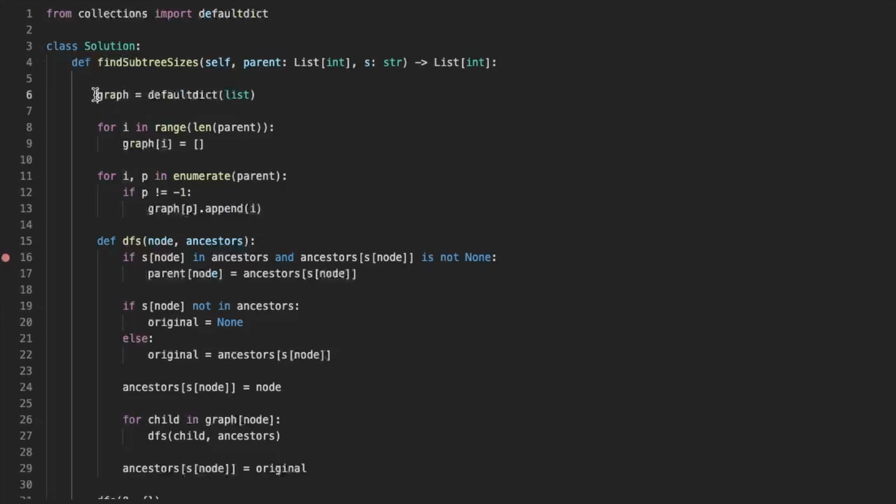So the first thing we do is set up our graph here. What we're going to do is start with an empty list for each element in the graph, and then iterate through all our parent array. And what we're doing here is saying that if my parent is -1, this is a special case where we don't really have a parent, so we're just going to ignore it. Otherwise, we say this parent points to this child. So really, this graph is directed downwards starting at root 0.